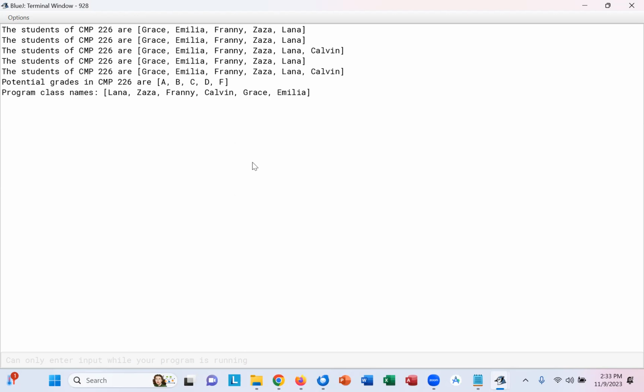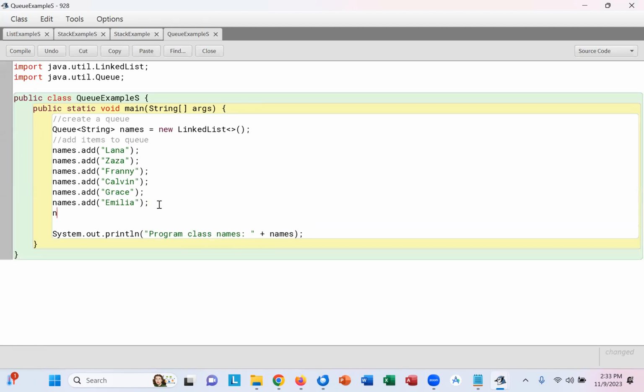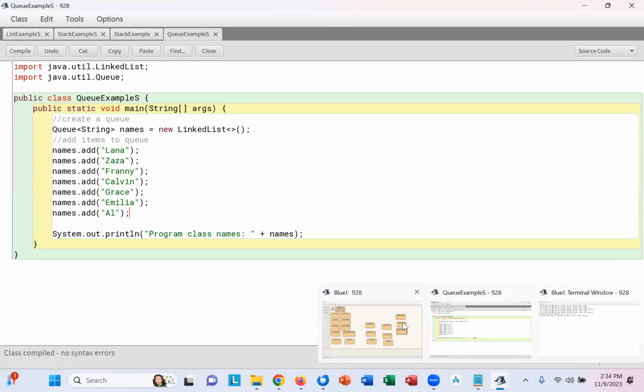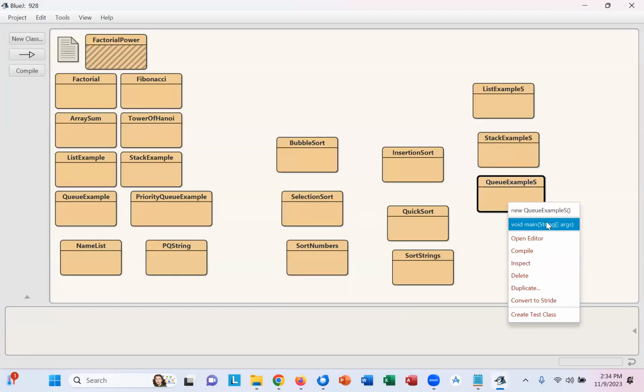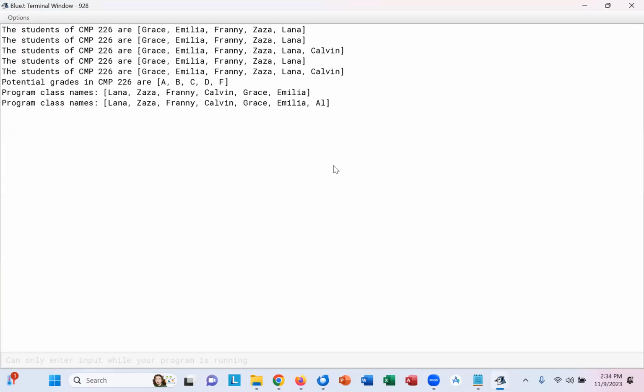Who are we forgetting? Isn't there 7 young scholars in class? Who am I forgetting, Franny? Al? I think I'm forgetting Al. So if we went in and added Al, we now have everybody in class. Compile and run. And Al is just added on at the end now.